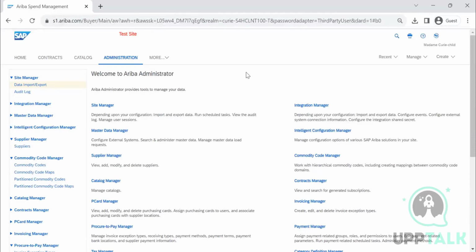You can decide on what documents you want to do the verification on also, whether you want to do it only on purchase orders or only non-PO orders. That configuration can be done at the invoice exception types. So that will control the invoicing documents coming into your company.